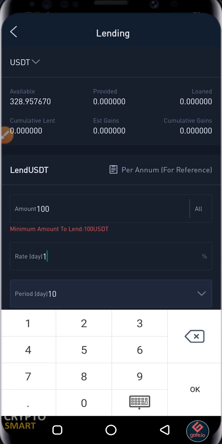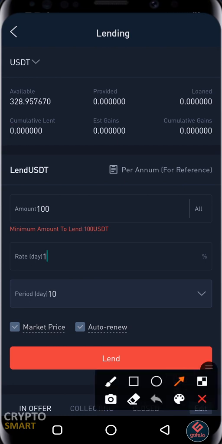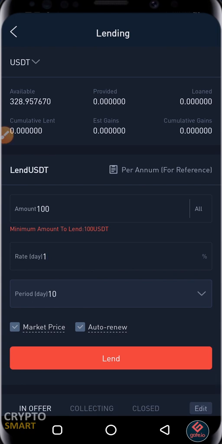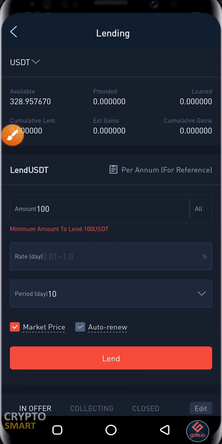So what is the period for? 10 days. After you've entered all the parameters, you have the period of days. 10 days is selected by default. That is the minimum that you can go, or higher. You can decide to go with the market price. If you go with the market price of the lending, then this will be grayed out. You can't select this anymore. If you click on auto renew, after the 10 days, your lending rate will be renewed.